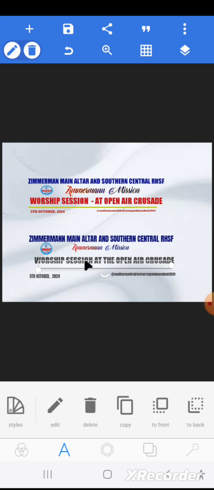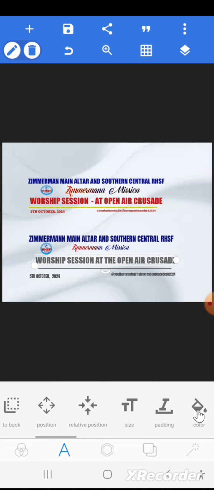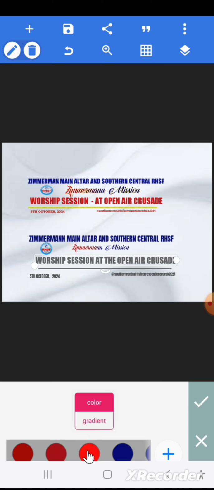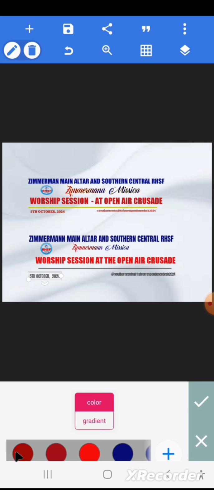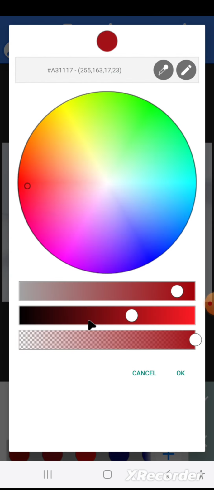Okay, then for this one I can put it red, purely red. This is for the worship session. I can put it purely red, like this. I can put it red, and then for the date I can put it a bit red but more darker. So just click here, and then click OK.